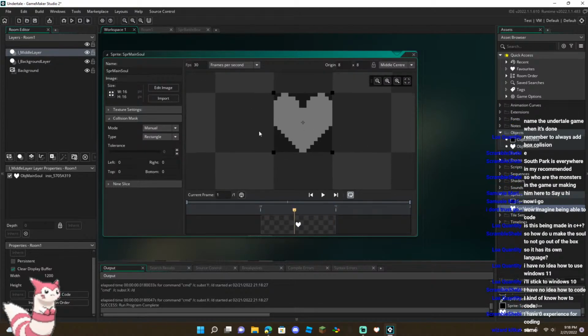We're going to crop this down a little bit, because in the actual Undertale, the soul collision box is really small. It doesn't make much sense otherwise. So there we go. There's your new collision mask.